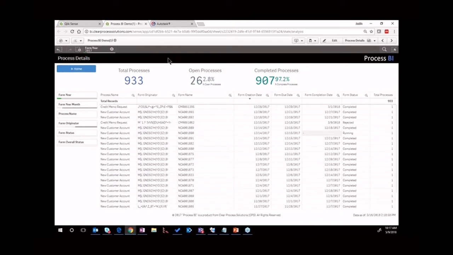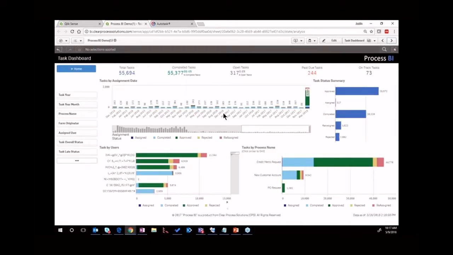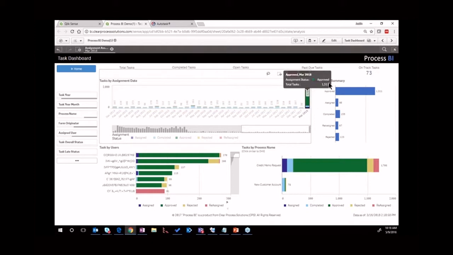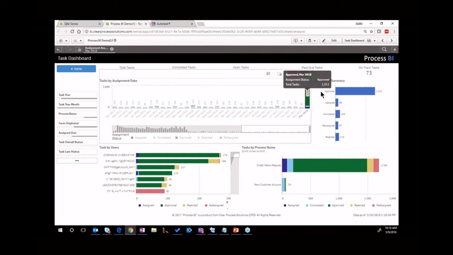Moving to our task dashboards, we're going to go ahead and remove this, and we're going to go look at our task dashboards. Our task dashboard really focuses on the individual tasks within those workflows. So whereas our process dashboard showed us how many processes we started within our organization, our task dashboard shows all the assignments within those processes. And as I indicated earlier, on the task dashboard you'll always have more tasks within your organization. So we can see that in the month of March here, we've had a lot of tasks assigned. There's been 1,300 that are approved, and we can see our total counts just in the month of March.